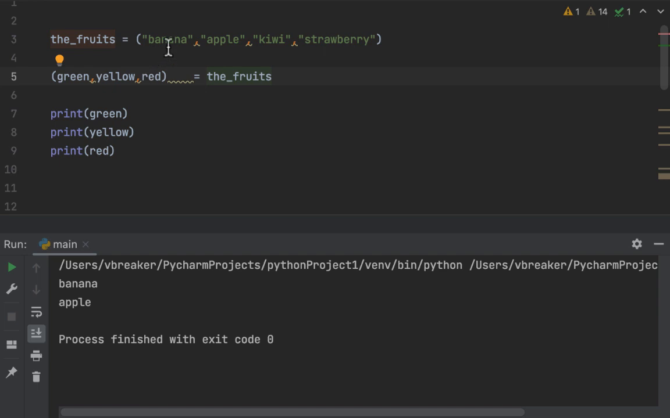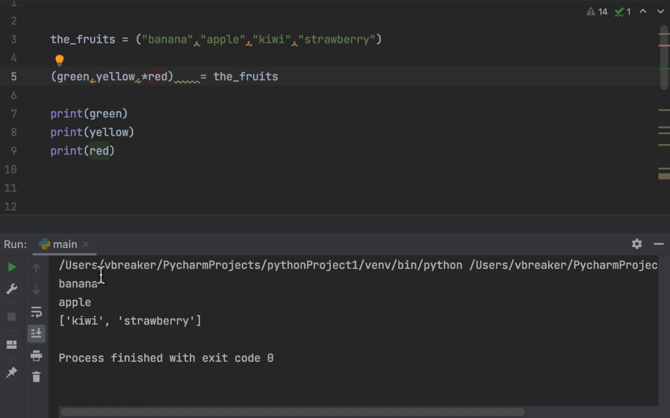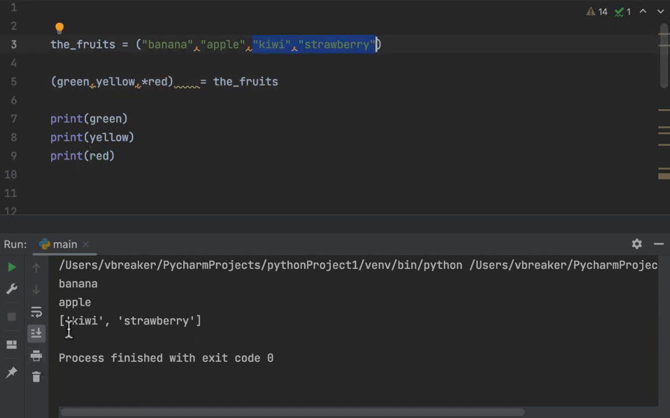So to be able to access and match up with this, we use the asterisk at the last variable. It could be anywhere. Okay, let's use the asterisk. And now when you print, first is green, yellow, which is this and this, and asterisk red is going to pick all the rest and print it out, as you can see here in the list for you. I hope it's clear. So this is how we unpack tuples.